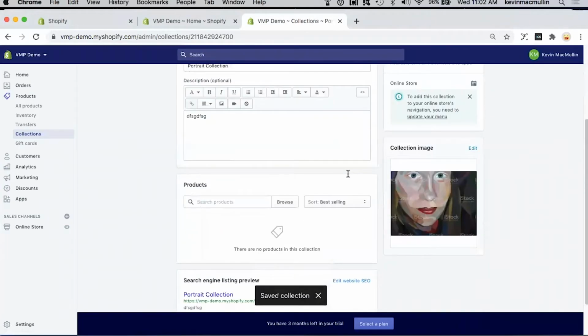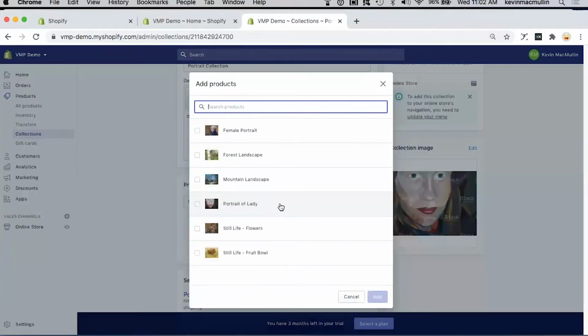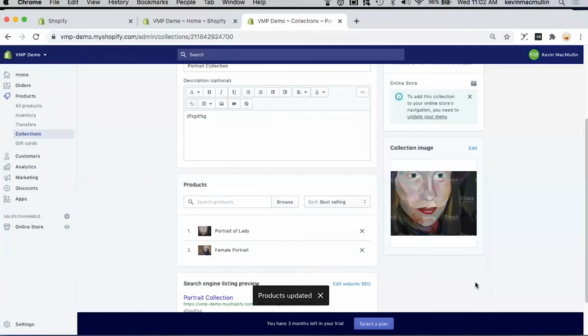Before I go any further, it's going to ask if I want to add any products to this collection. I do. I want to add the female portrait and the lady portrait. And now I've added 2 portraits to the second collection.